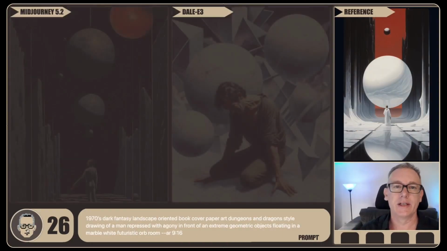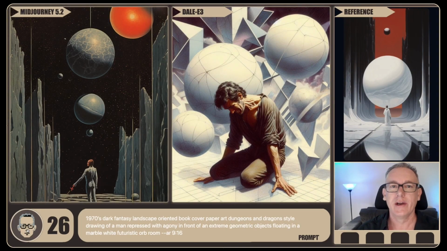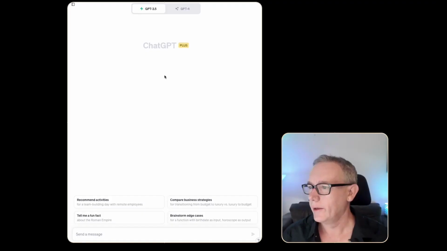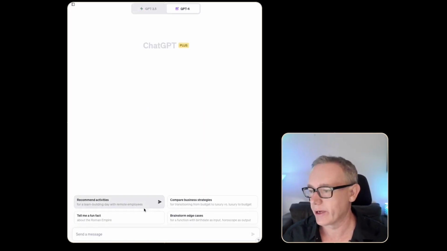Before we analyze number 26, I think we should talk about another advantage that DALL-E 3 clearly has over Midjourney, and that's the ability to use it directly from ChatGPT Plus. Now I'm in ChatGPT Plus. I'll hover over the GPT-4 and go to DALL-E 3 beta.